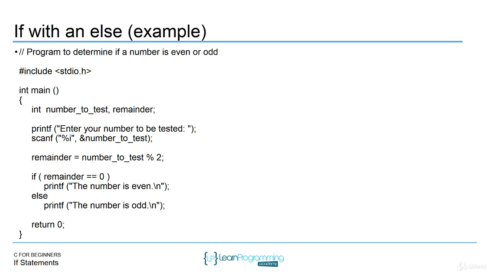Okay, so we have our main function. That's where we enter. And we create a couple variables. One is called number to test. One is called remainder. They're both of type int. We're declaring them on the same line by separating with commas. We didn't initialize them yet.